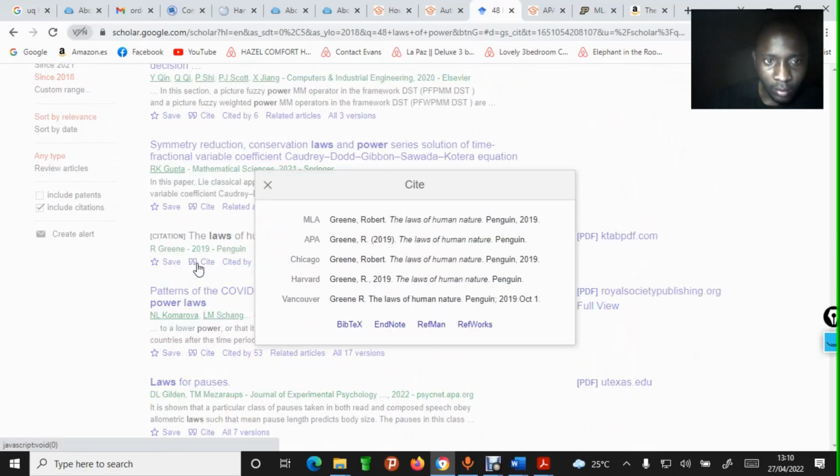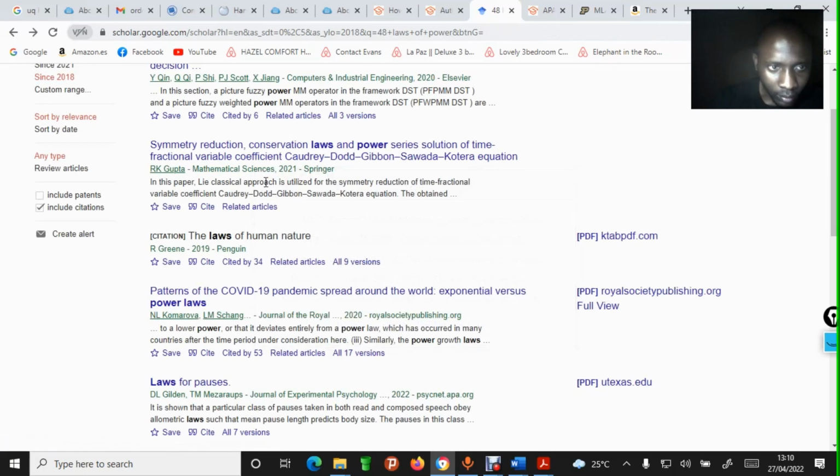Let me see if this is the book. This is the book. Greene, The Laws of Human Nature. Penguin, that's the publisher. Just open the laws. I'm having several notifications here, but it's nothing of concern anyway.